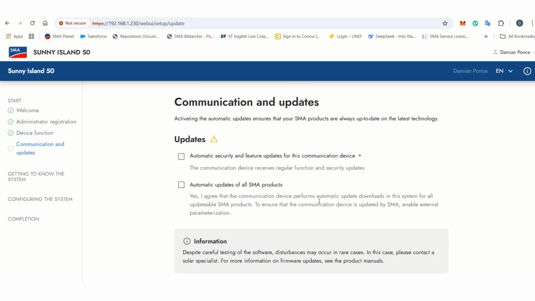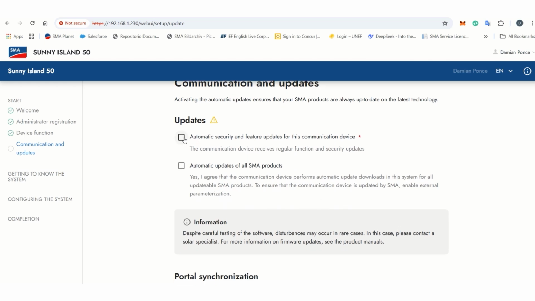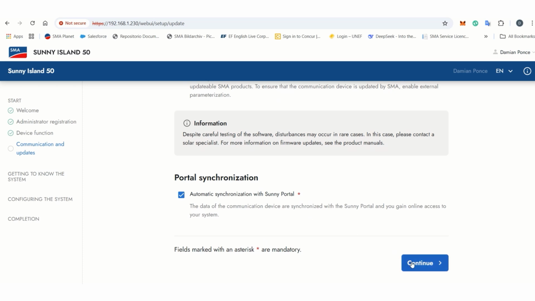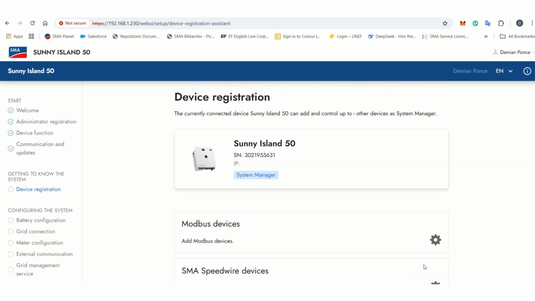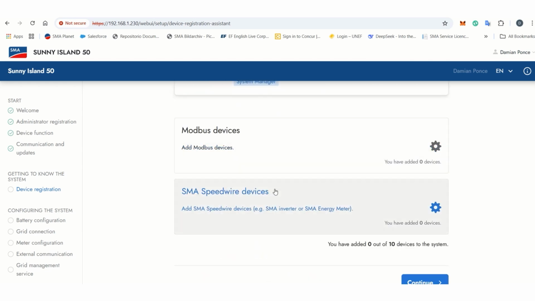Clicking continue. Now we are in the page of communication and updates. We will have to click on automatic updates and click continue. Now we are in the device registration. Here we can add other devices to the system. In our case, we have one Sunny Tripower X for the PV and one SMA commercial energy meter. And this is why we will use this second option to add these devices.